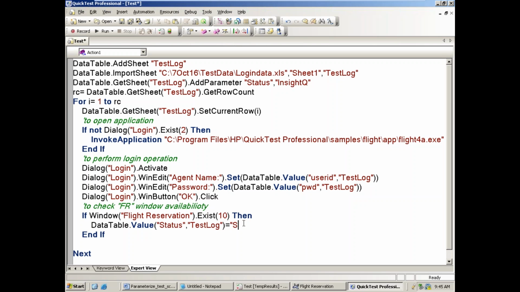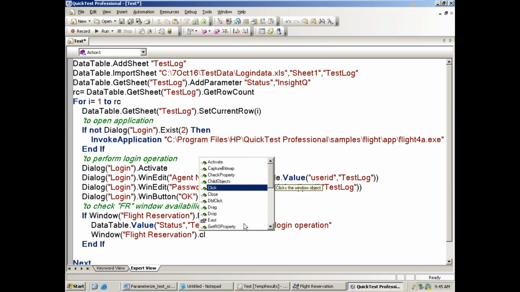I want to say that successful login operation. Then I want to close the window also, because next iteration time already existing always says the test is passed. So because of that, once the login operation completed, successful login operation, I want to write the data table, I want to close the window, close.